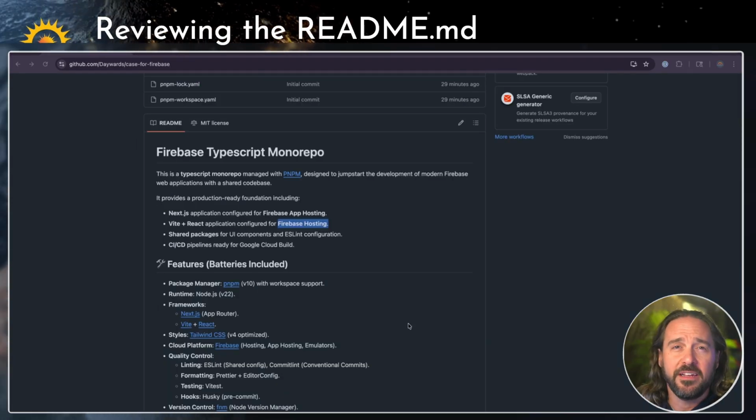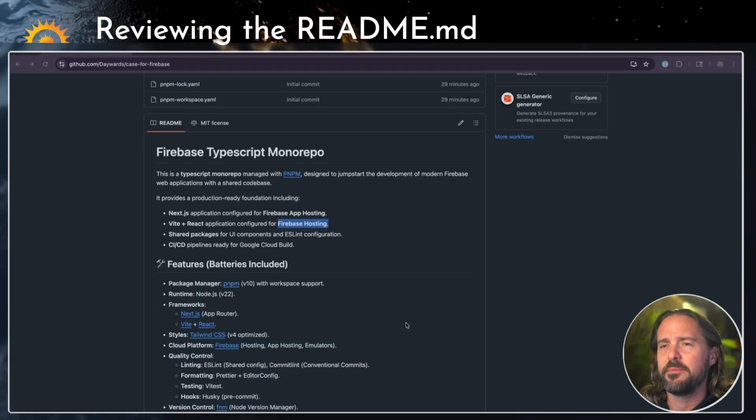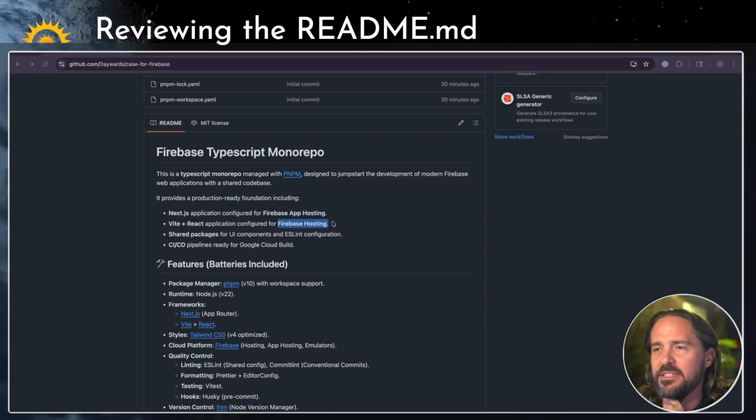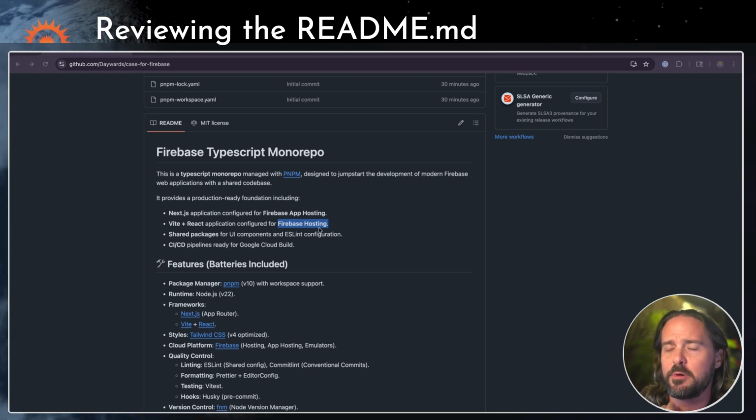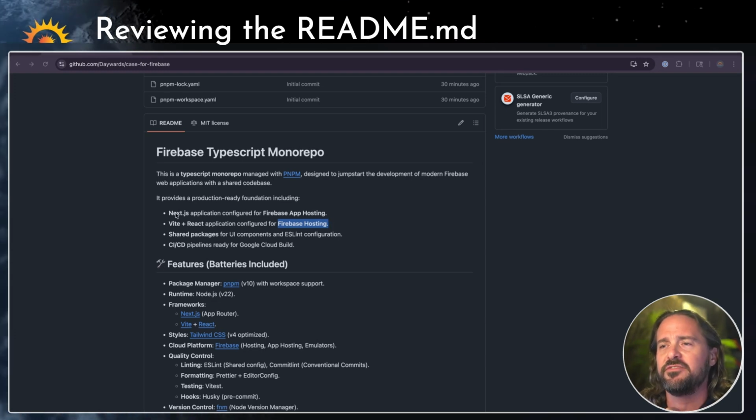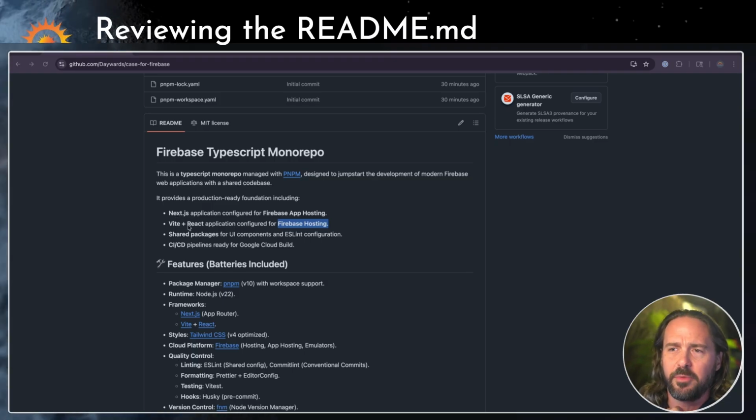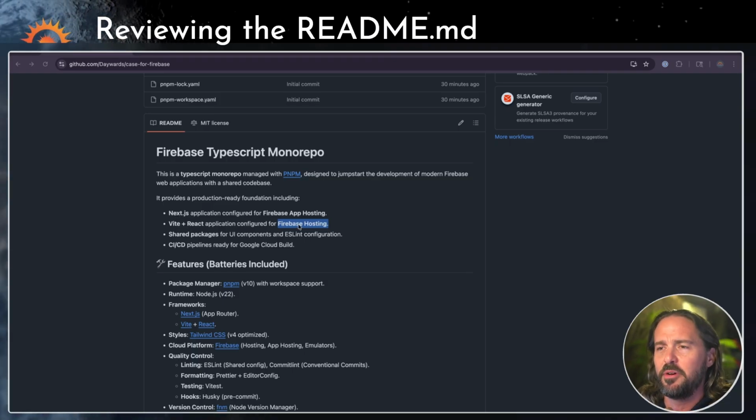Now that we've got the repo cloned, let's take a look at the README. So our goal with this first video is to demonstrate how you can set up Firebase App Hosting and Firebase Hosting to run TypeScript. Ultimately React in both cases, but we're going to do a Next.js application in Firebase App Hosting, and then just a traditional client-side React application to be deployed to Firebase Hosting.